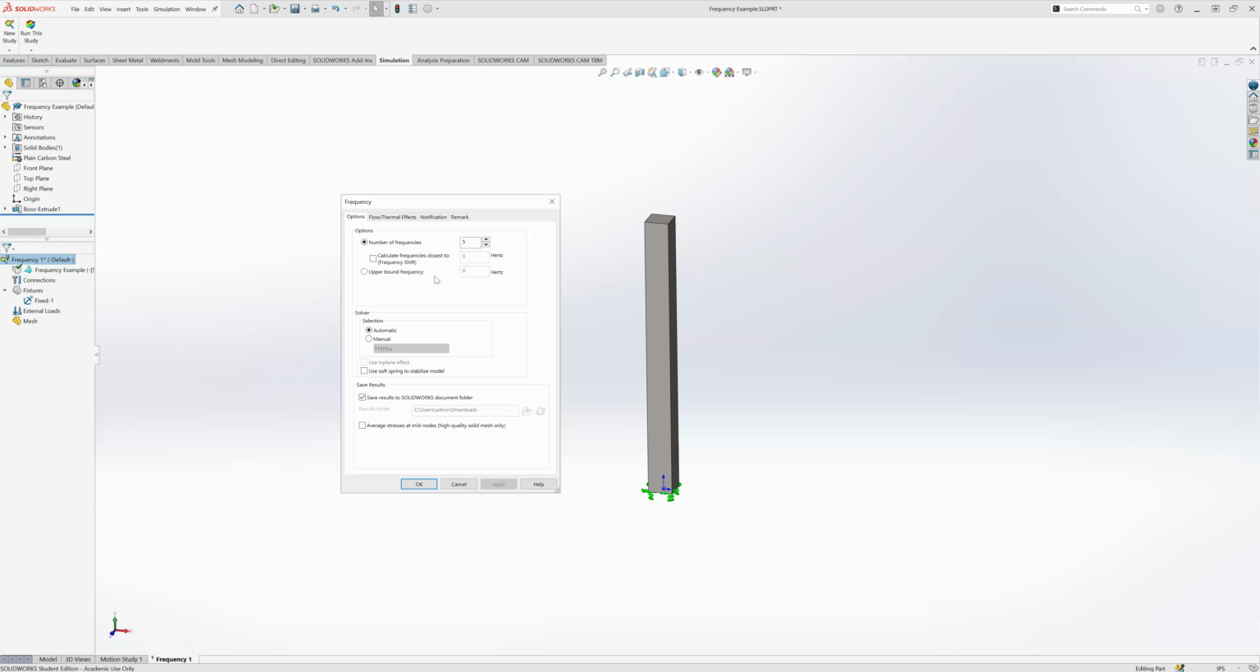You can also set an upper bound frequency. Maybe you know that your system is not going to exhibit more than, say, 100 or 200 hertz of vibration frequency. You can set that there and it'll calculate all of the frequencies up until that point. So that's one thing that's different about a frequency analysis. You don't have to worry about these too much unless you want to calculate more or fewer frequencies.